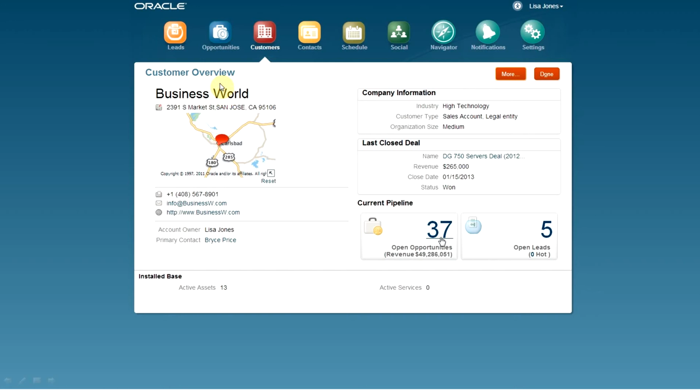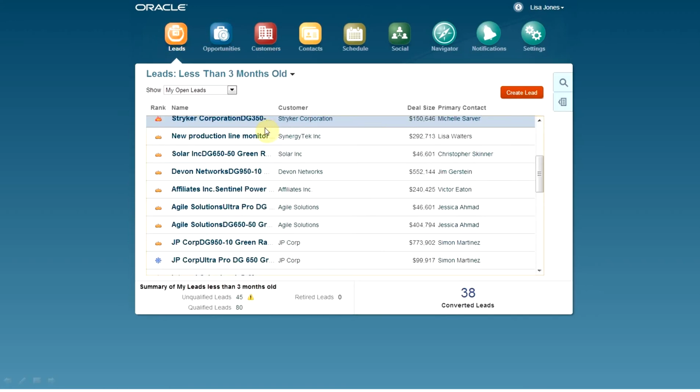Now, all of my most current leads are automatically organized for me by rank and deal size. The rank is automatically assigned based on the most recent customer interest and marketing activity. This way, I know more details about the customer's interest in a product before I make any phone calls. So the Oracle Sales Cloud helps me know more about my customers so that I can sell more.